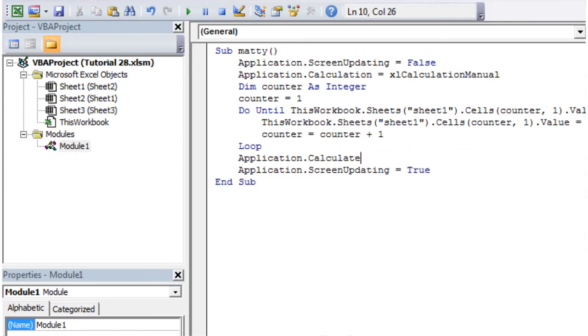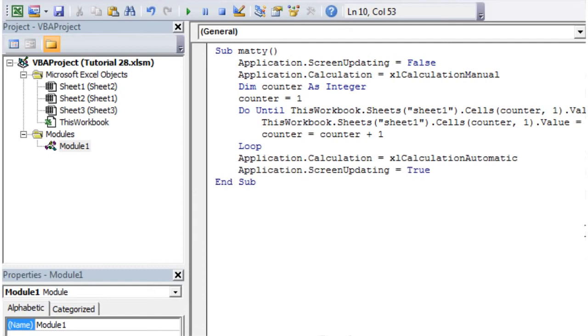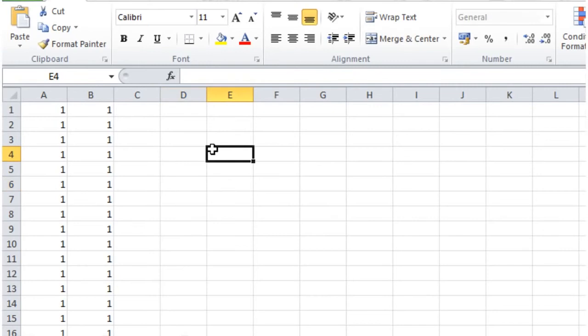application.calculate and that will calculate the worksheet for you and then leave it in manual. But we don't want to do that. We want to set it back to Excel equals Excel calculation automatic, and then built into that, when you switch back to automatic, it's going to calculate the worksheet for you. So if we go back into our code now and we run this, and then you'll notice it does it pretty much instantly. You barely even noticed.